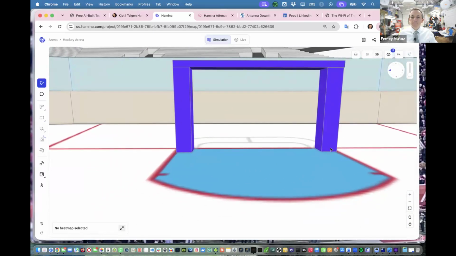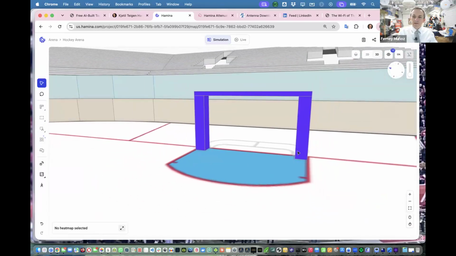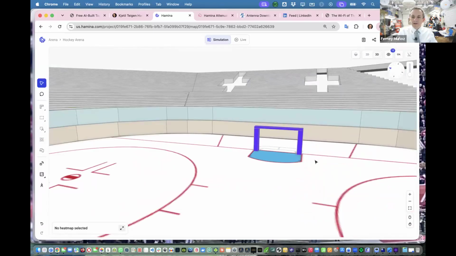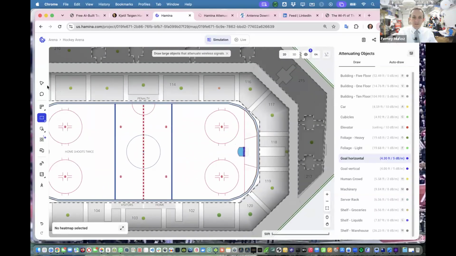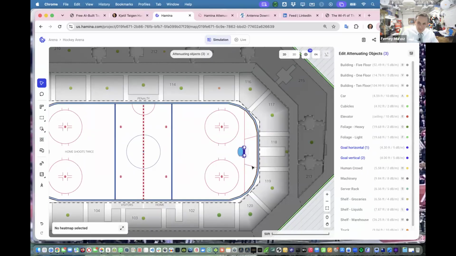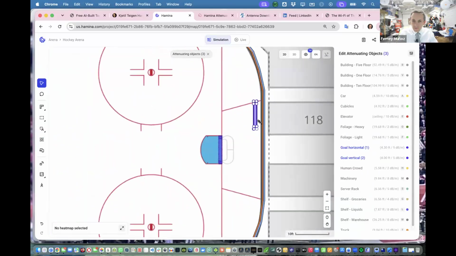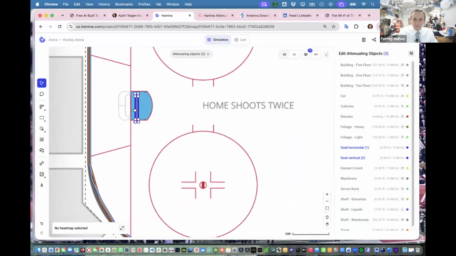Boom, here we go. That looks more like an entry to a palace, but there you have it. Okay, back to 2D. Of course, we need 2 goals. We can just go to edit, select this, Control C, Control V. Then we grab it and move it over to the other goal line. There we go.